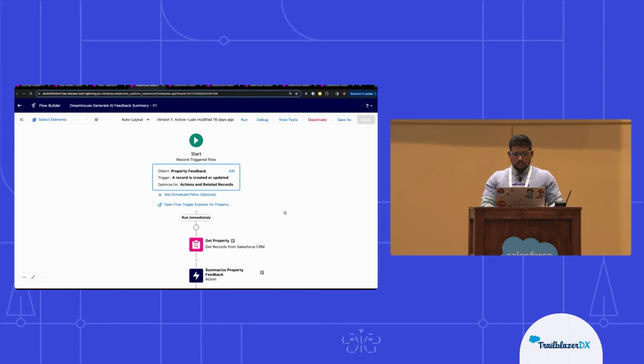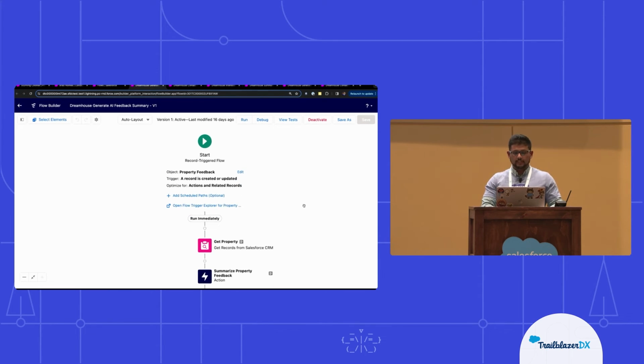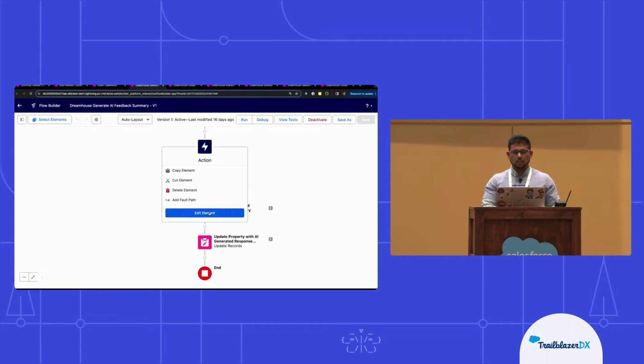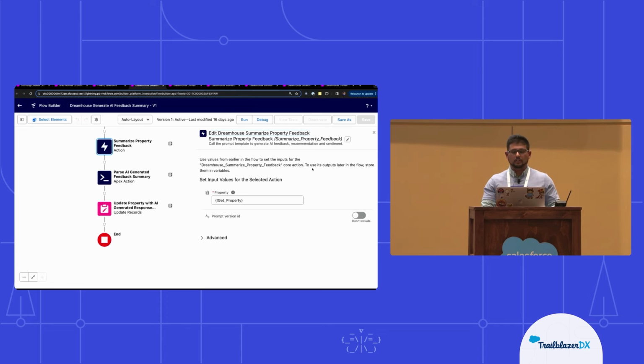Okay, cool. So as you can see, this is a record-triggered flow. So this is being triggered from a property feedback once it's updated or created. We are getting the property details as part of the first action of the flow. But we have this special component called prompt action. Let's take a quick look at the component. So this component, all it does, it invokes the prompt template and passes it input.